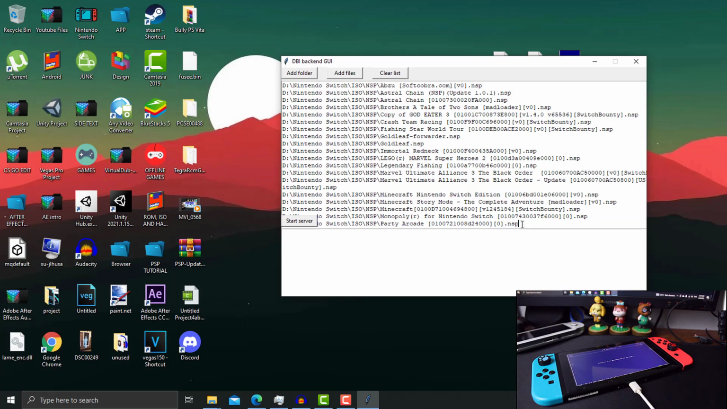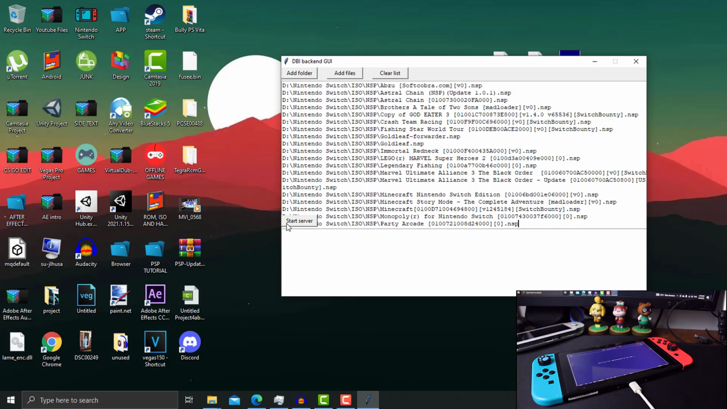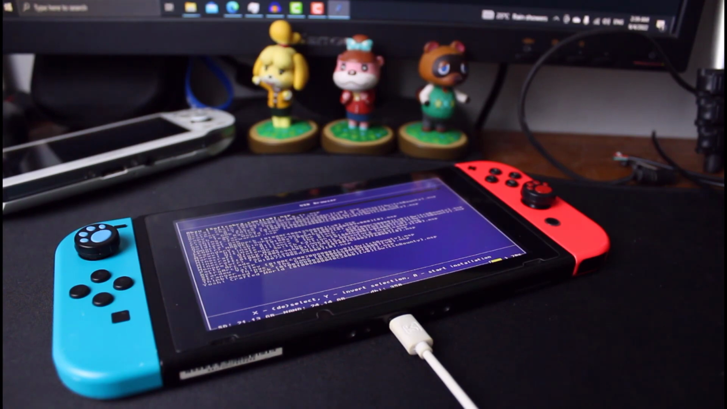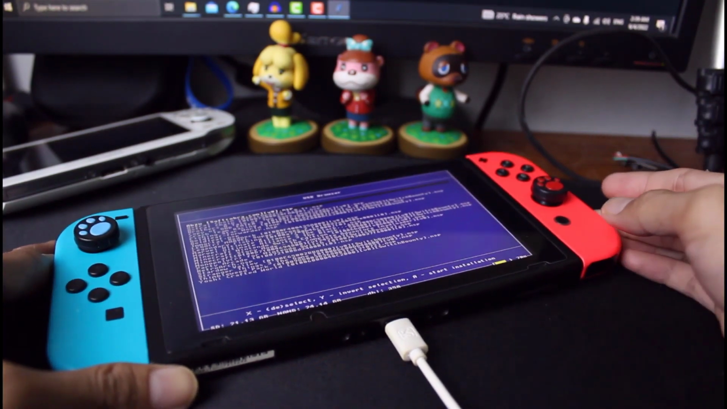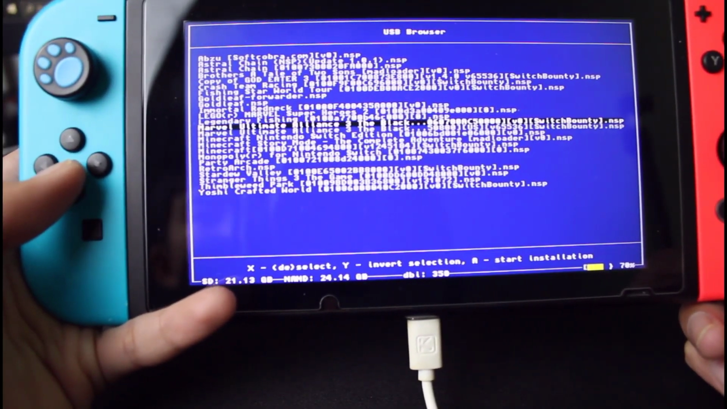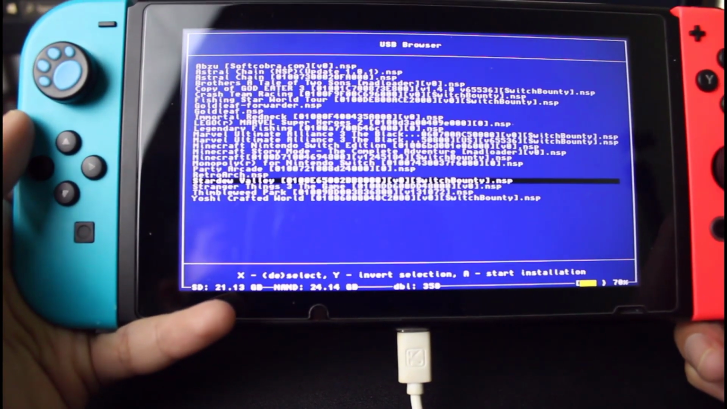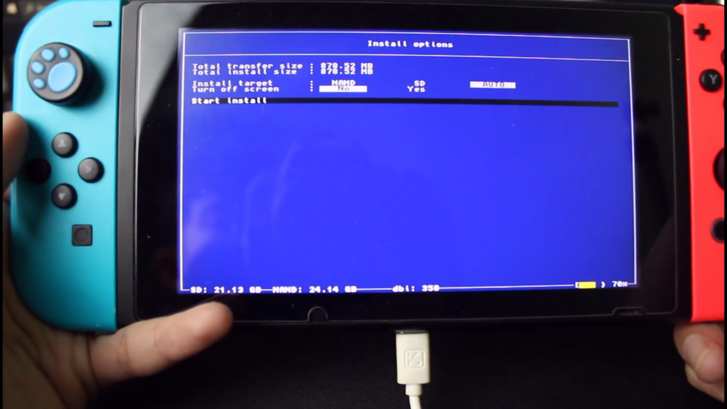You can put your games folder anywhere you want, maybe on your desktop or your local disk, but make sure that you know where you put it on your PC. Once you have found it, click start server. On your Switch, it should show you the list of all the games you selected using the DBI backend GUI. Now select the games that you want to install to your Switch, press the A button once you have found your games, and then select start install.